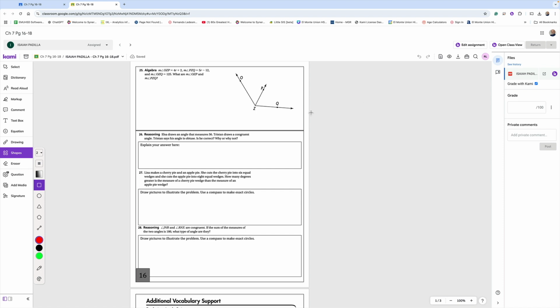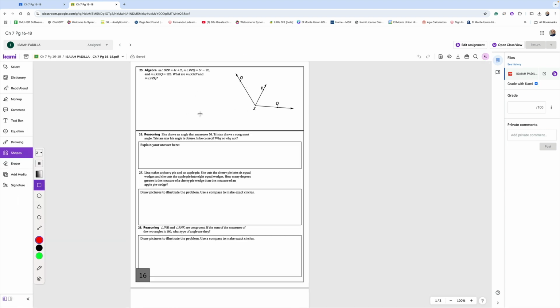And the first time you go into this, you're going to want to look to the right where it says grade with Kami, because I grade with Kami all the time. Mine is checked by default. If you uncheck this, you'll notice that the Kami tools go away. So I'm going to check this again, and that's how you're going to grade within Kami.